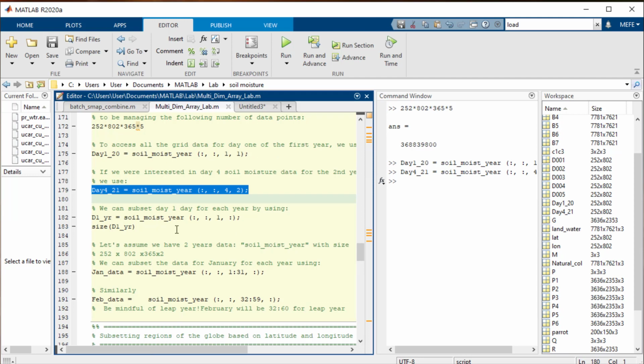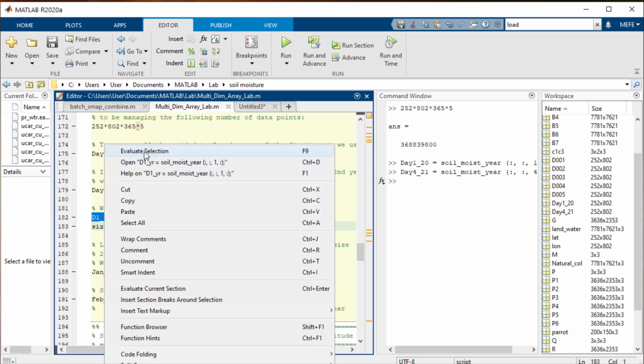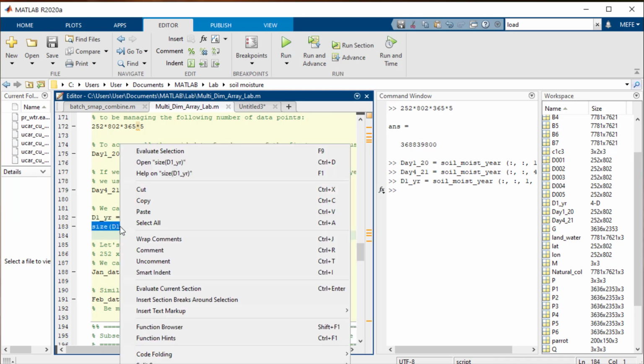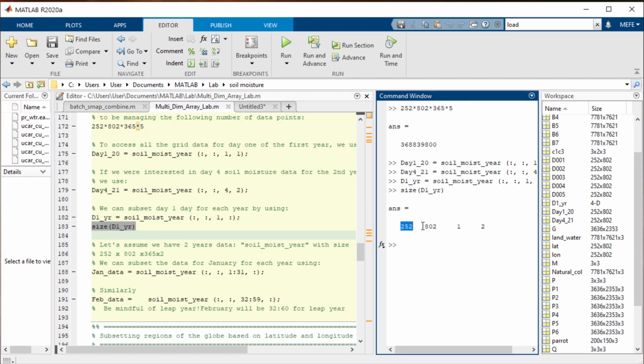We can also subset data for day 1 for each year. In that case, we use the column operator to represent all the latitude, all the longitude for day 1, and then the column operator to represent all the years. So we'll run this and we can view the size. So we can see we have all the latitudes, all the longitudes for day 1 for the 2 years of data.